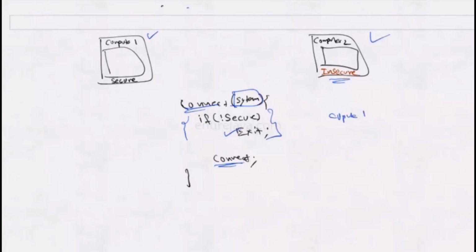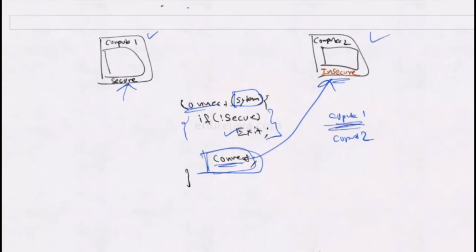This check will pass because it's a good computer. But before you reach the statement connect, some other program would modify this string to computer 2. So you're actually connecting to a computer which has malicious content in it. This is a serious security threat. Thankfully, string being immutable, nobody can ever change this, computer 1. Hope that clarifies.